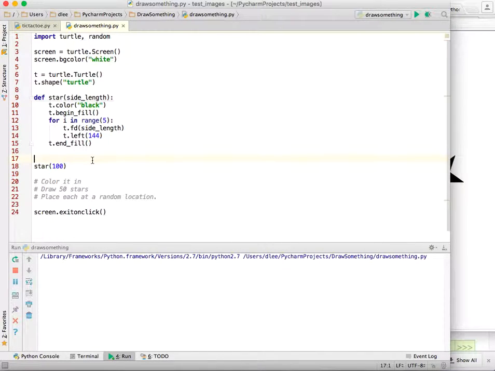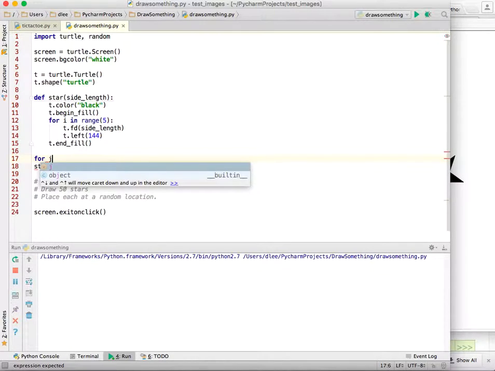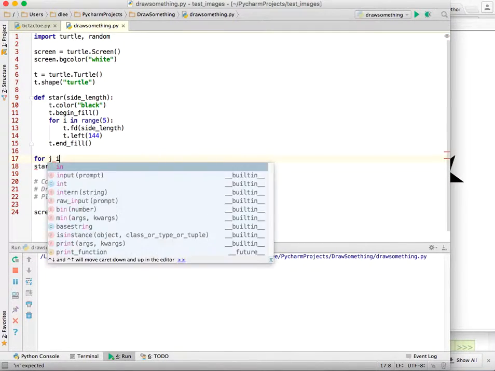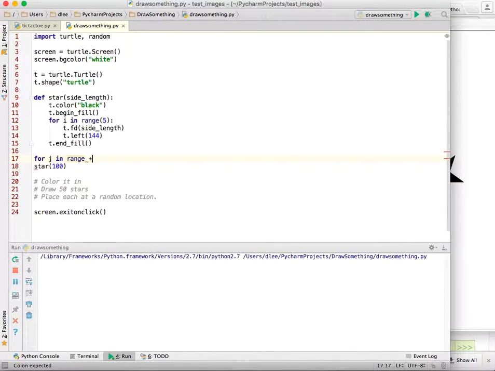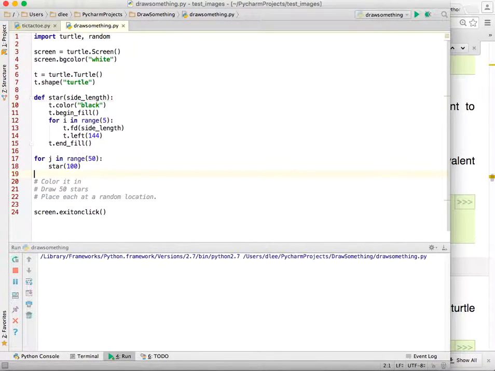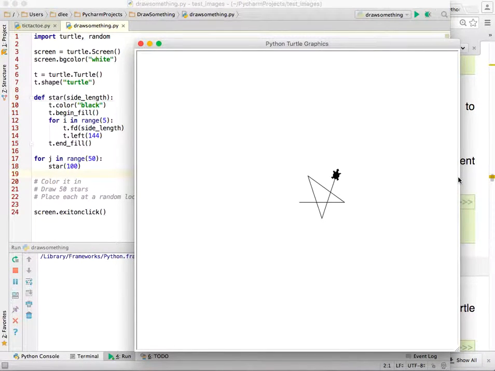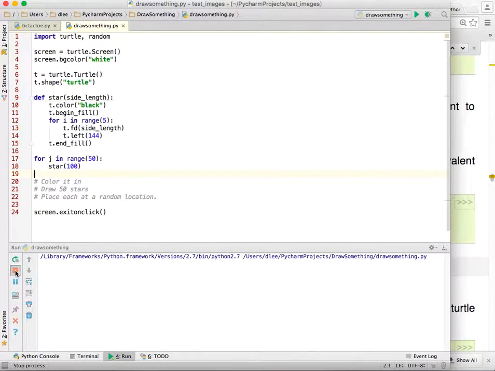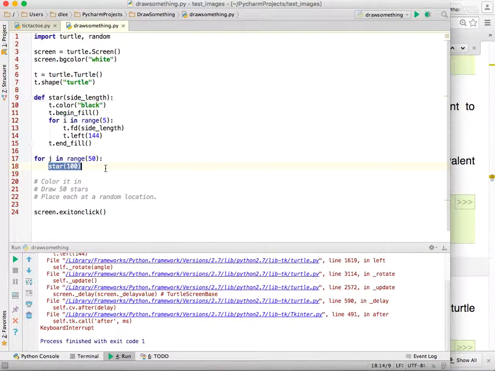created and filled in, we want to draw more stars, and the way we do that is we're going to have a for loop, for j in range 50, and we're going to draw the star in the for loop. Right? But if we go ahead and do that, you'll notice that we're just going to draw the star over and over and over again on the same location. So what we need to do is move our turtle before drawing the star.